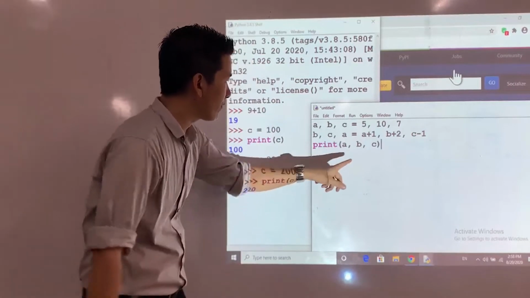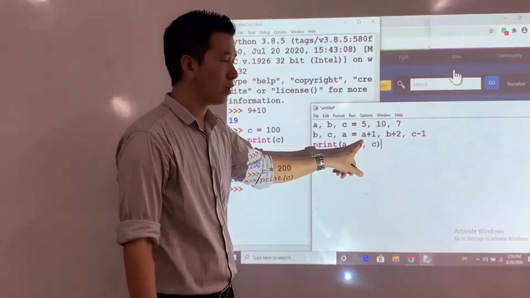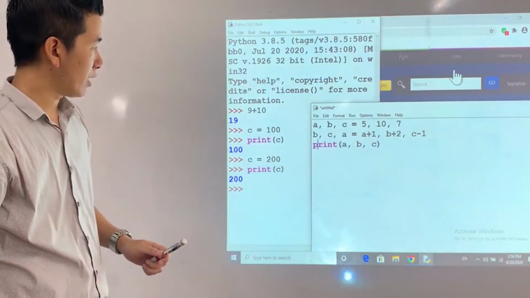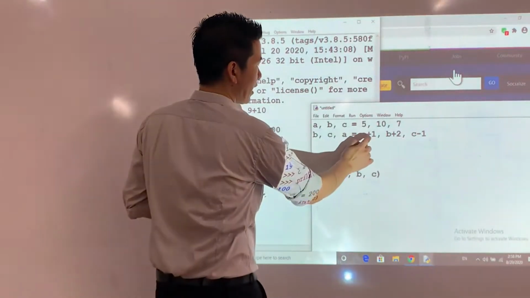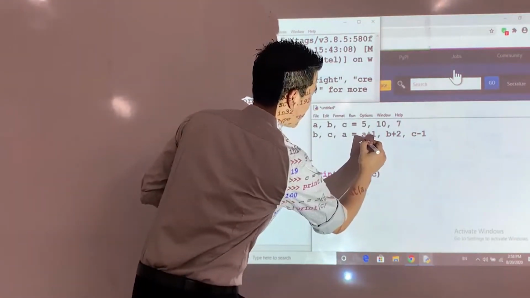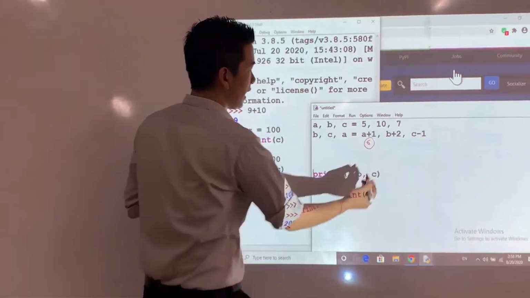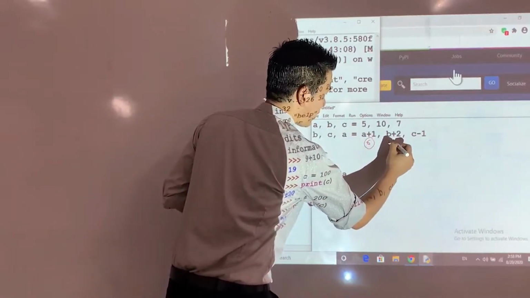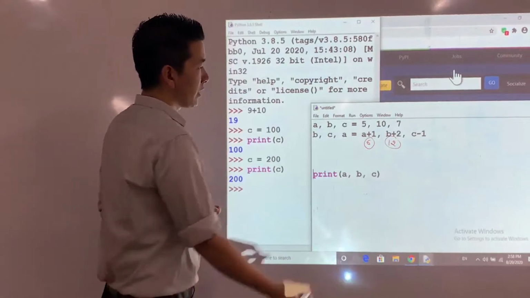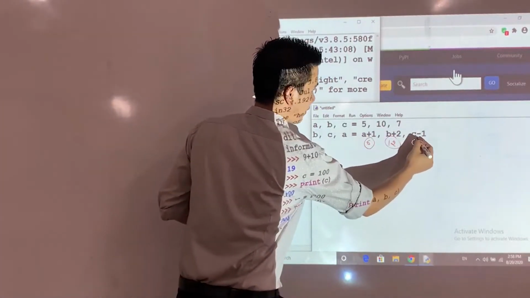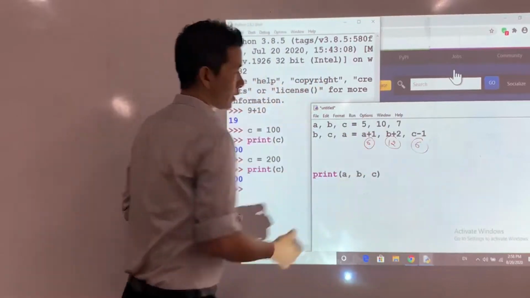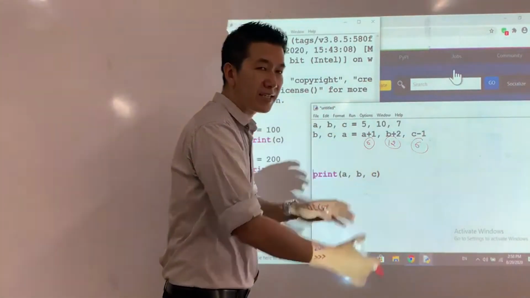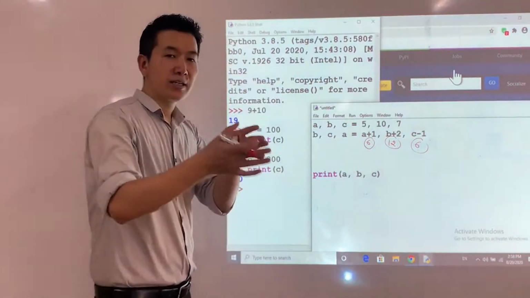So initially the value of A is how much? 5, alright? And then 5 plus 1 is 6. So you have A plus 1, this is 5 plus 1 is 6. And then you have B. The value of B was 10, and then you'll have 10 plus 2 is 12. And the value of C, which was 7, 7 minus 1 is 6.